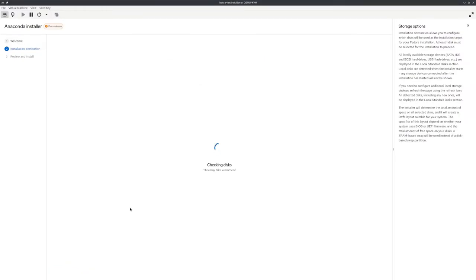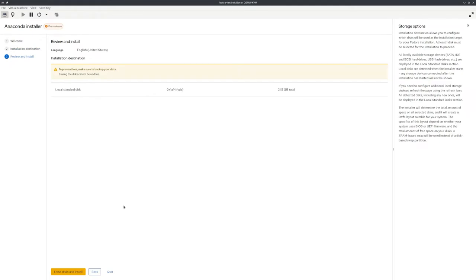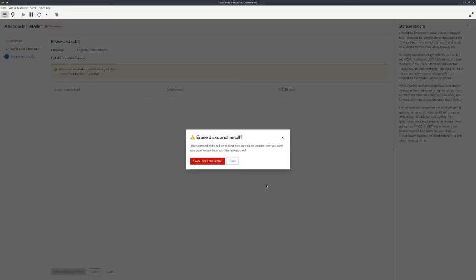If we go to next, all right, so it looks like there's definitely no partition option. It just says, hey, we're gonna do a local standard disk. There it is. You've got 21 gigs total. It tells you to back up your disks. And then I've got erase disks and install. So again, no ability to choose my packages. But again, maybe that doesn't matter. Maybe for workstation, they're like, hey, what we've chosen is what we've chosen. And later you can decide you want more or less or whatever. So if I hit erase disks and install.